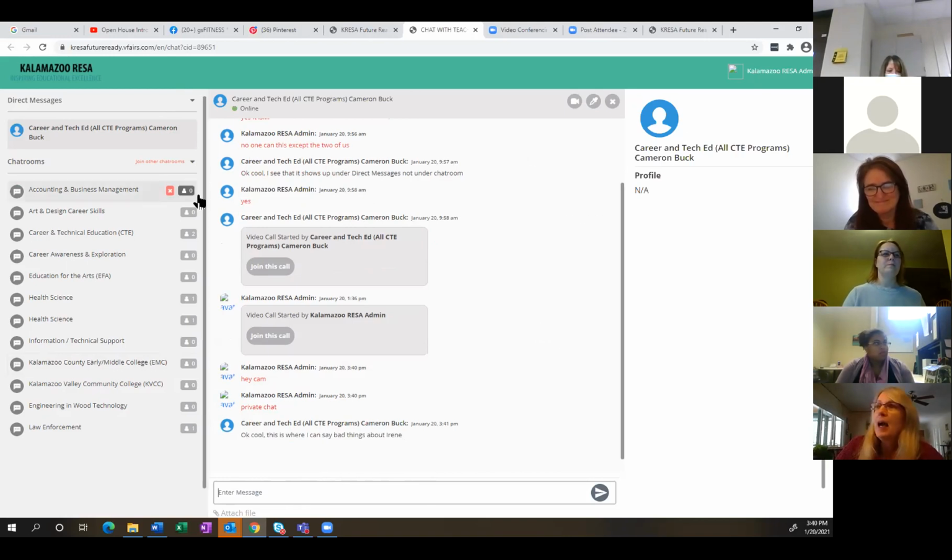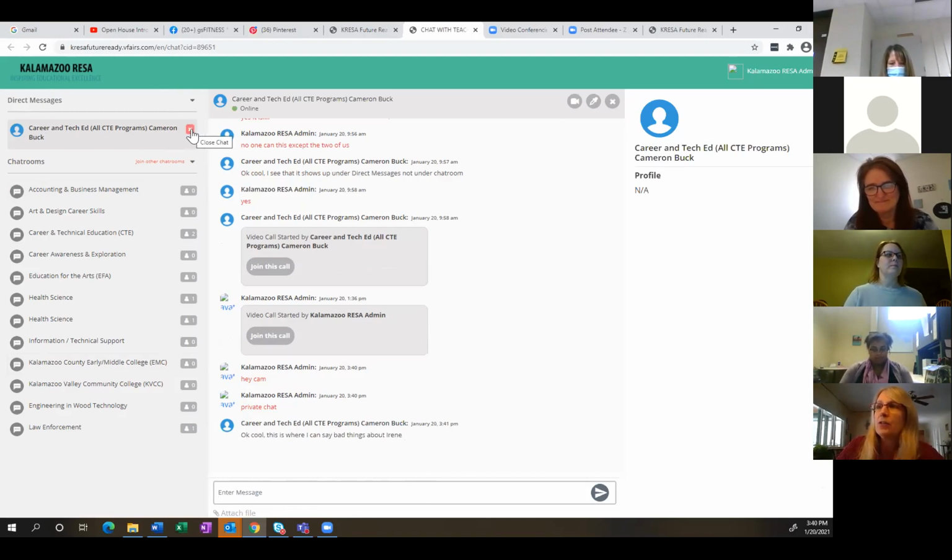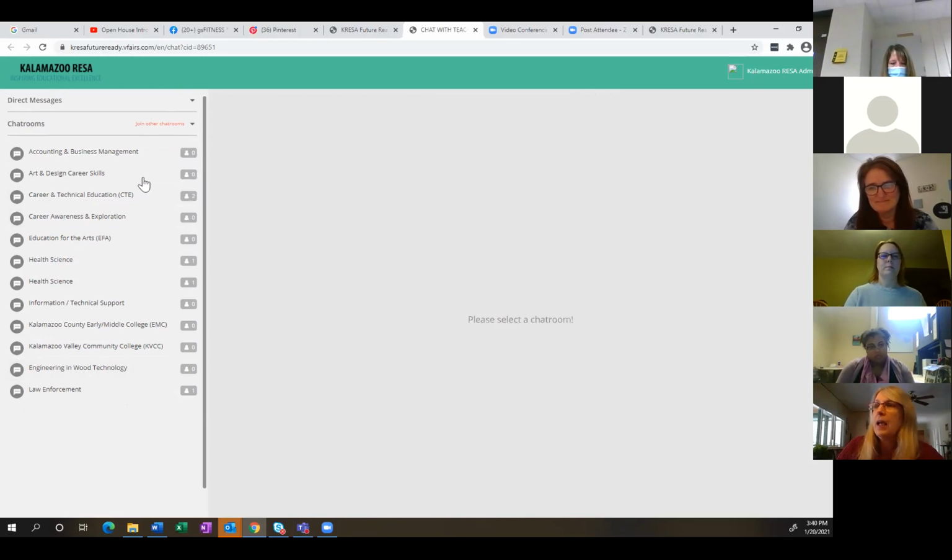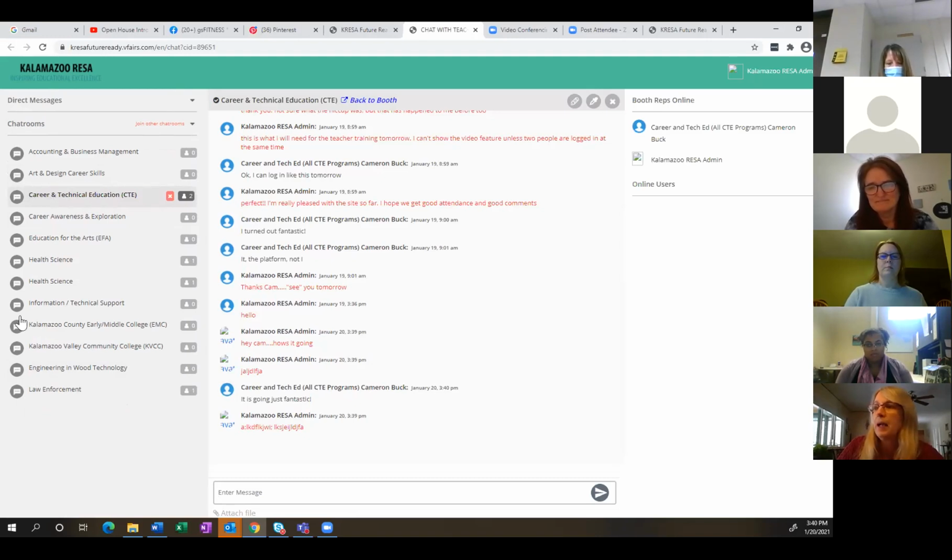So if I want to get out of this, all I have to do is, on the left-hand navigation, close this red X to get out of the private chat. And now I'm kind of in limbo here because it doesn't think I'm in a chat room. So I just have to click back on his booth and now I'm back in the public chat.